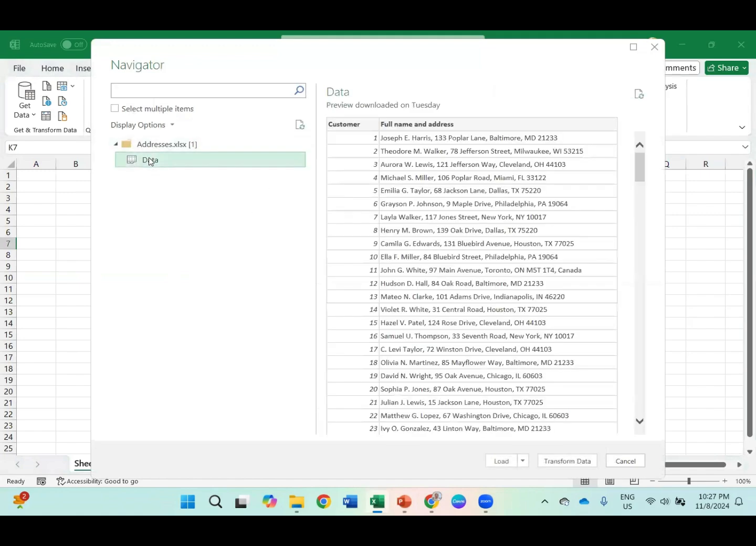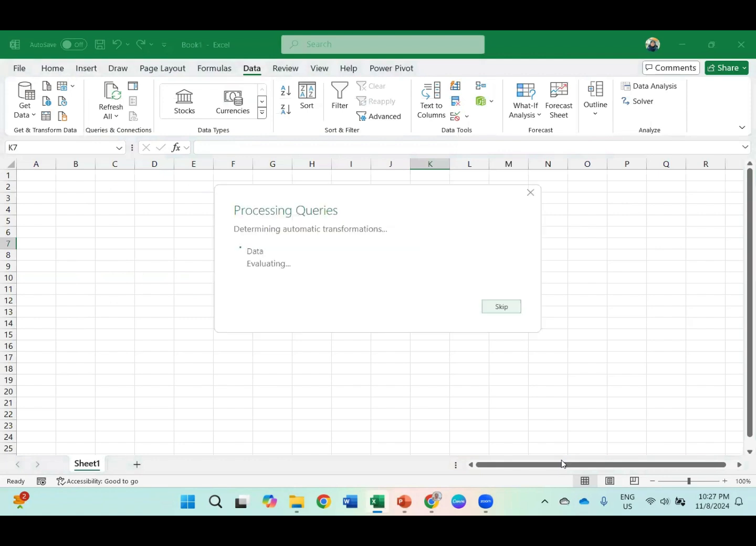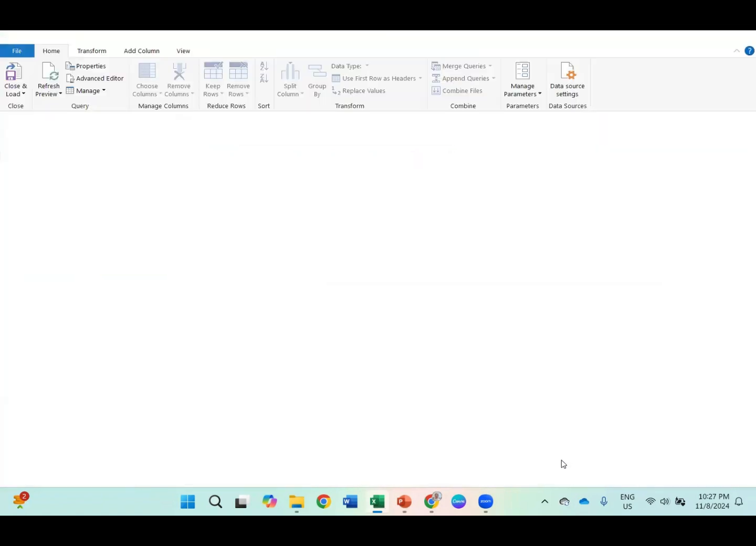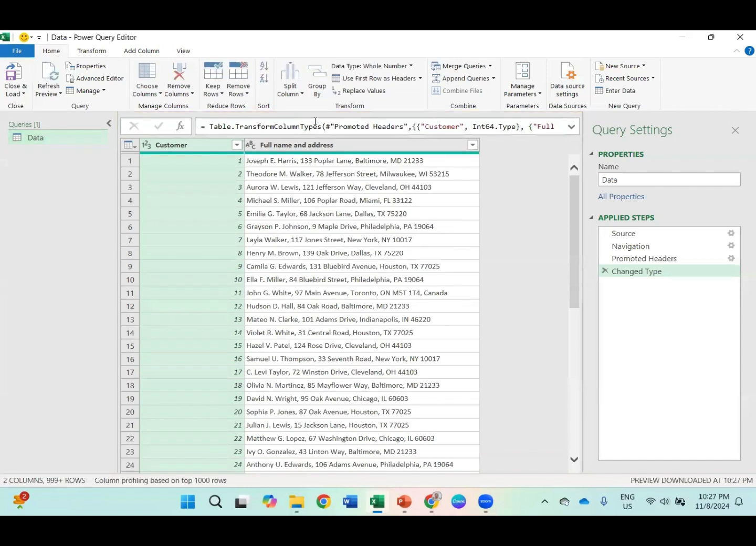Click the data and transform. You should click transform to go to Power Query. Now you can see you have 2 columns here, customer and full name. Just refresh if they ask you to refresh.